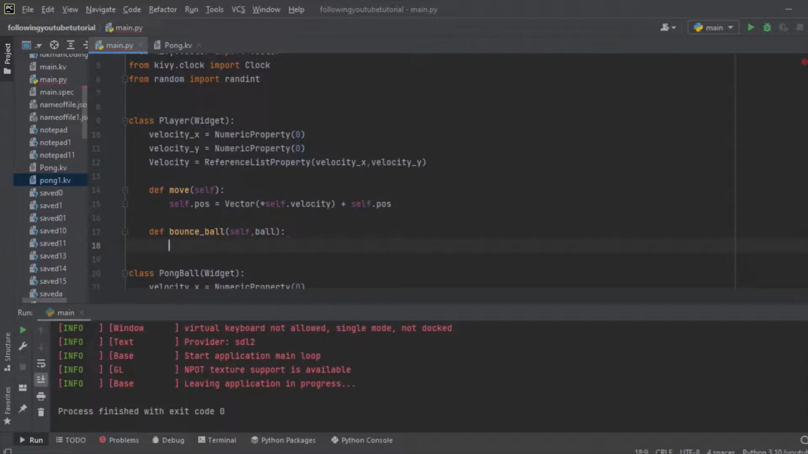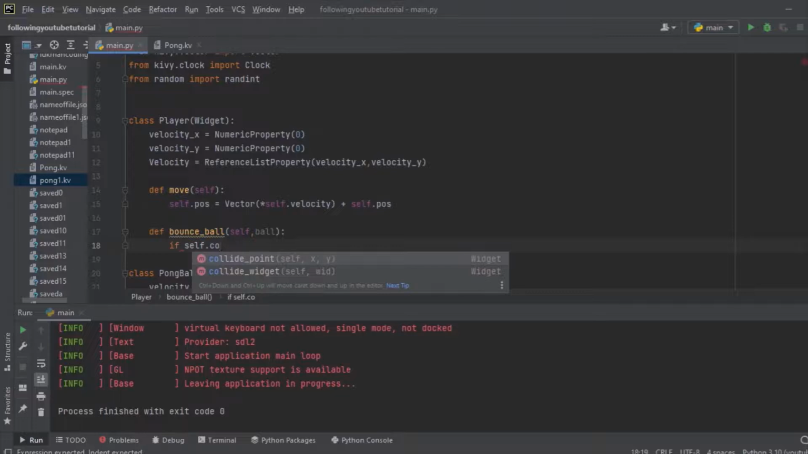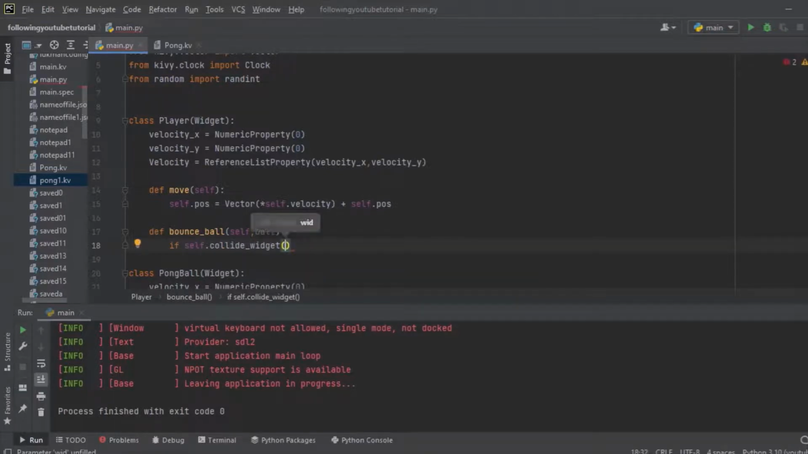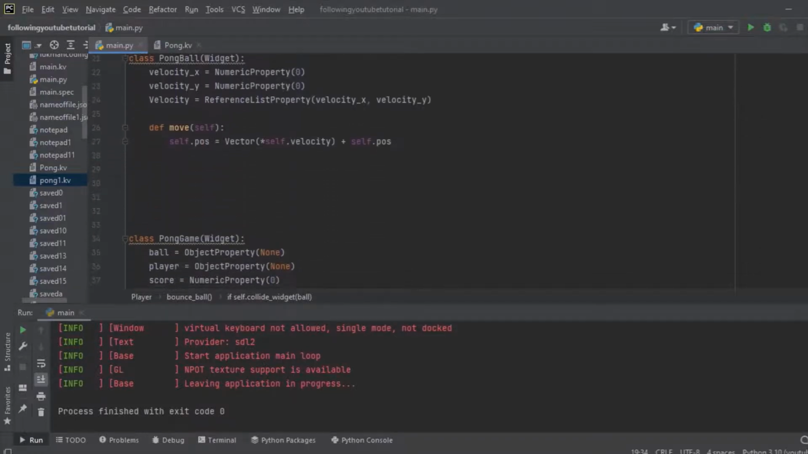So right over here, if self.collide_widget, which is the ball, then what we are going to write right over here is ball.velocity_y, which is going to be times equal to minus 1.